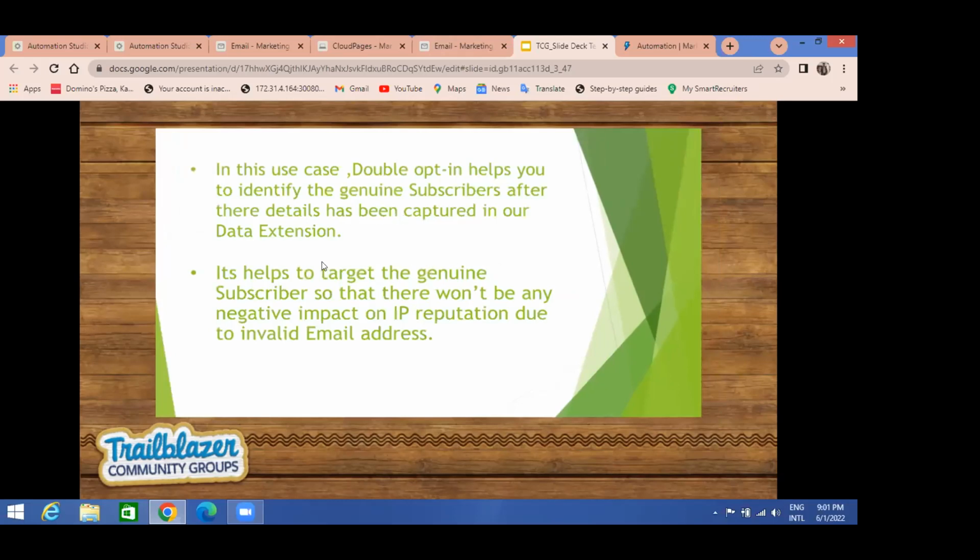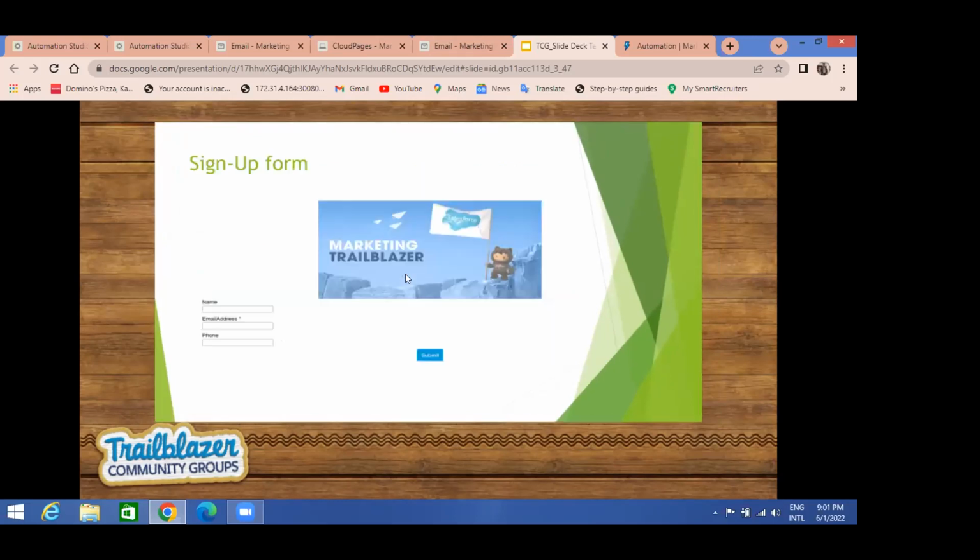It basically hampers your IP reputation if you are targeting invalid email addresses. So for that, let's say there is a particular sign up form. Since I haven't used a third party website, I've just used the smart capture form in this example to show. So how the flow will go is, let's say we have this particular survey page. I'm a subscriber and I'm adding my name, email address, and phone number, and submitting the data.